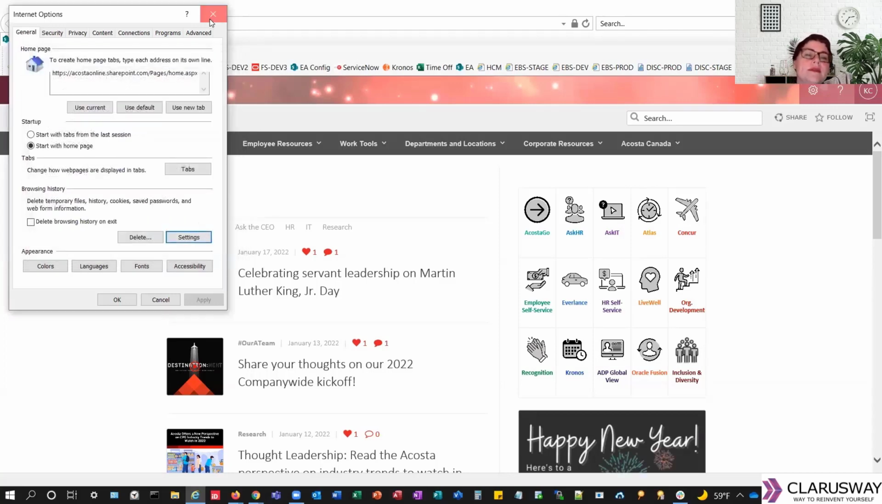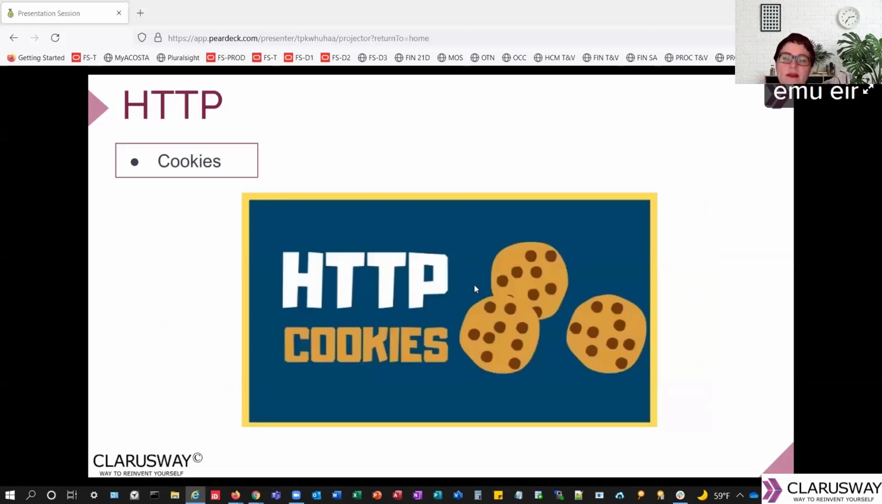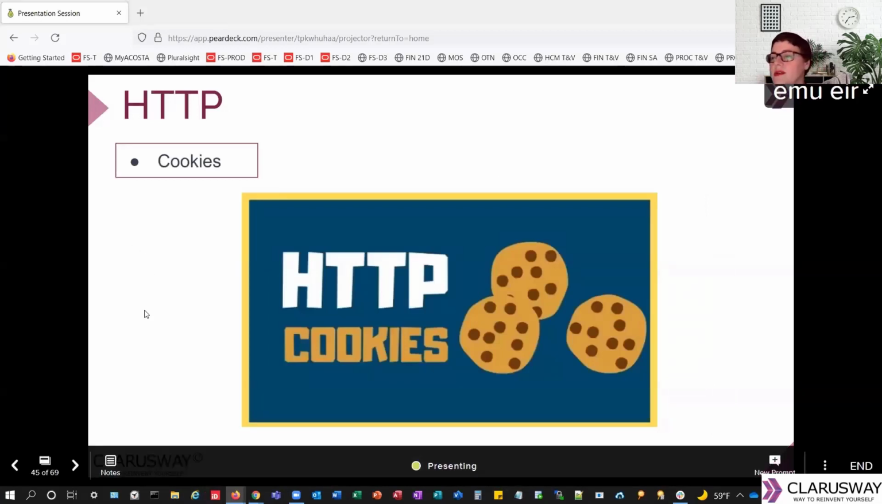And of course, there are methods to clear that data from your computer. So always remember that your browser is going to have a method for you to be able to clear that out.